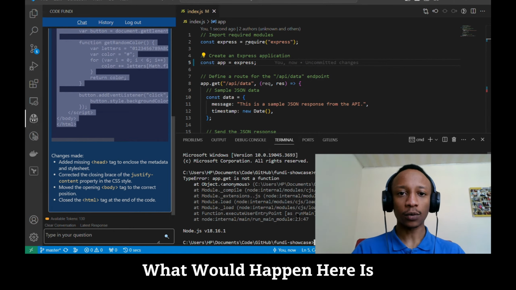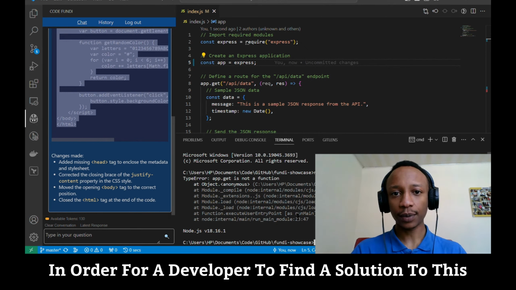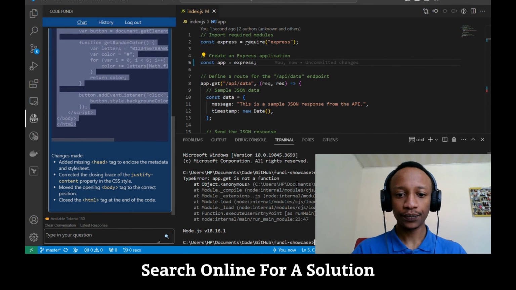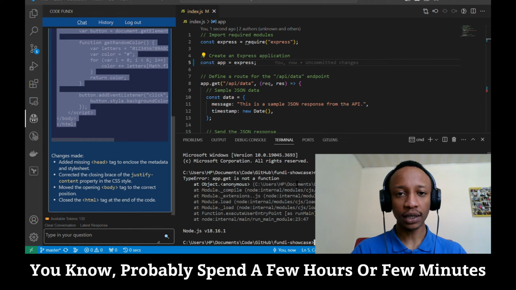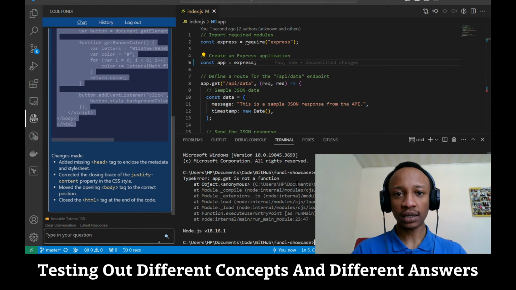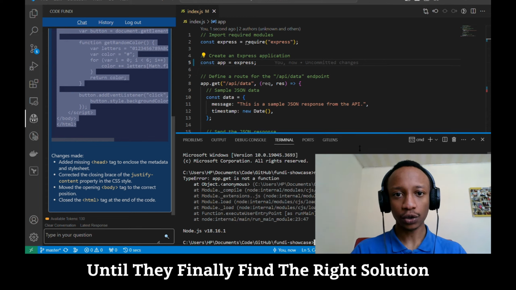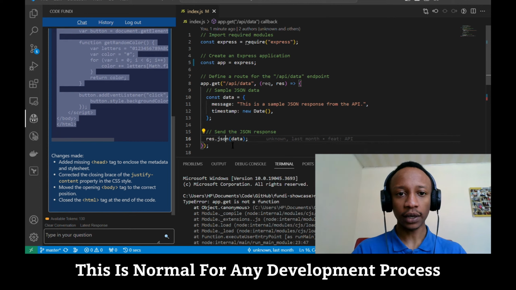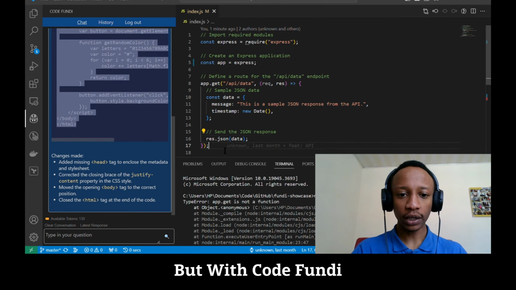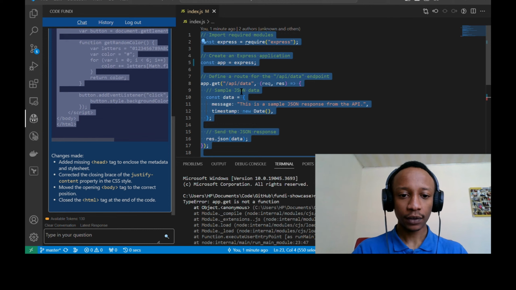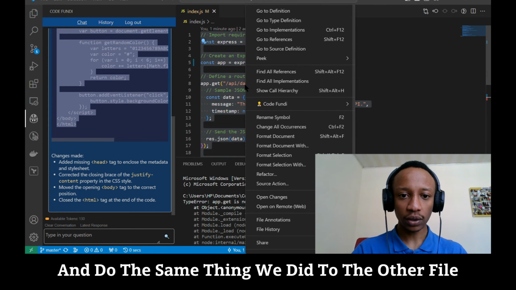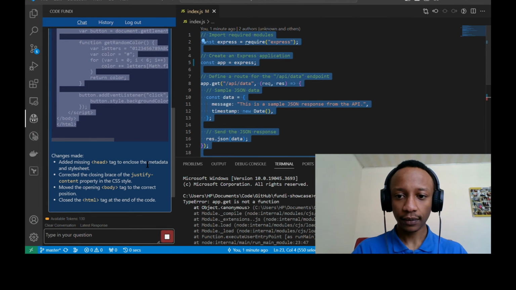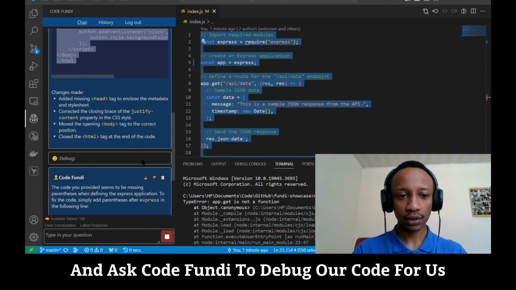So typically, what would happen here is, in order for a developer to find a solution to this, they would have to go to Google, search online for a solution, probably spend a few hours or a few minutes testing out different concepts and different answers until they finally find the right solution. So typically, this would take a bit of time. This is normal for any development process. But with Code Fundi, we can speed up that process much faster. So we'll go ahead and do the same thing we did to the other file. Just select the whole file, right click, and ask Code Fundi to debug our code for us.